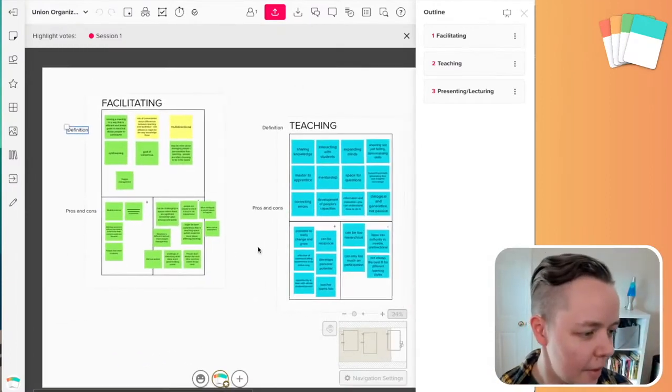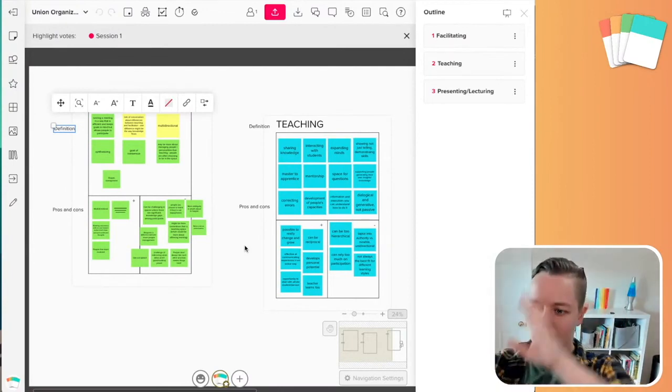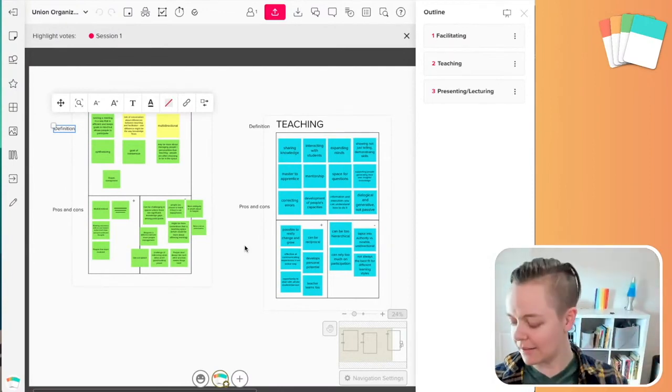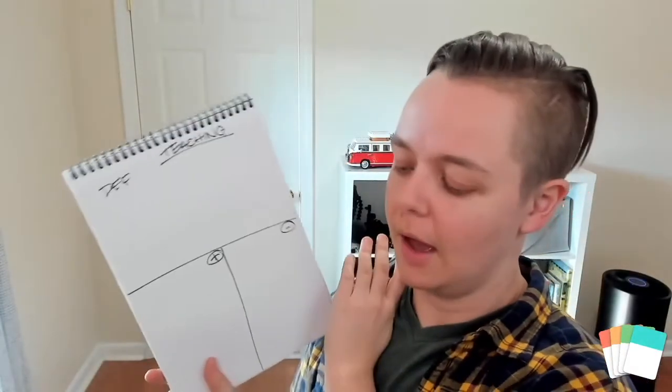So anytime that you are running a process where you want people to put certain ideas in certain places, or again, as you would in physical workshops, give them flip charts or sticky notes or a set of instructions to fill out, you can do that on Mural. And that's one of the ways that I run subcommittees on Mural.